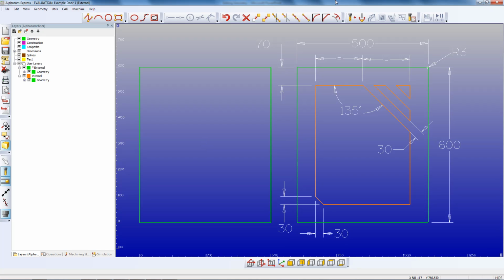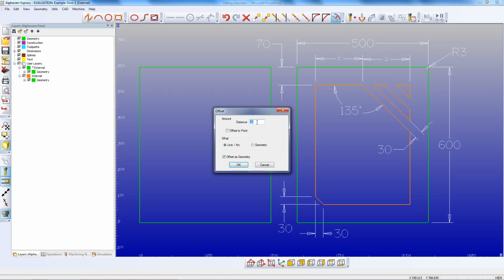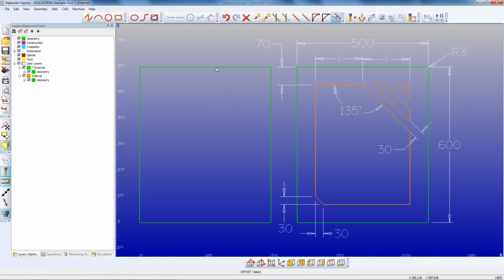I now want to produce the styles and rails, so we'll do that under edit. One of the options is offset a distance of 70 all the way around this closed geometry. Click and then click inside.